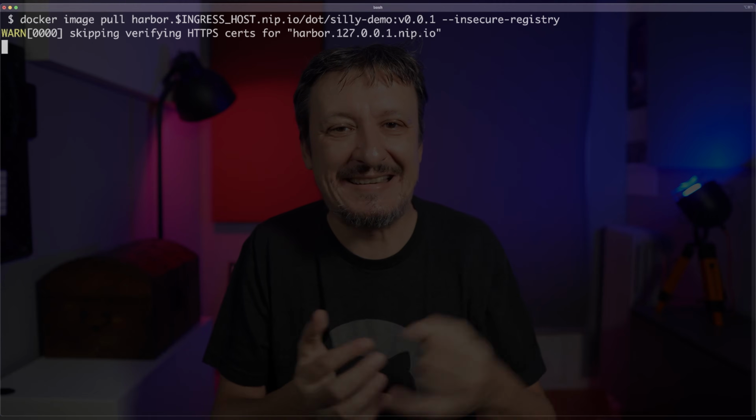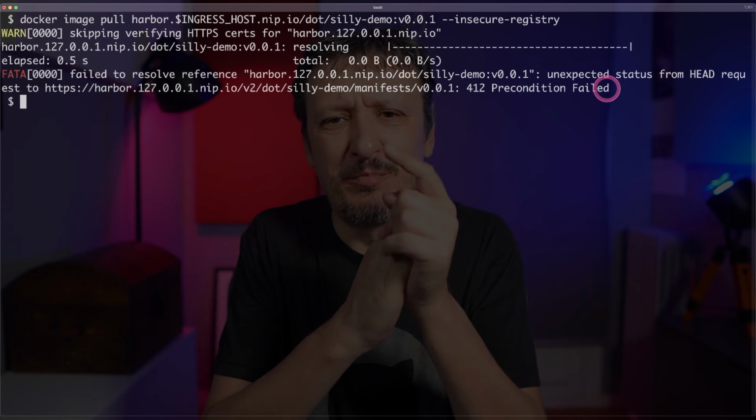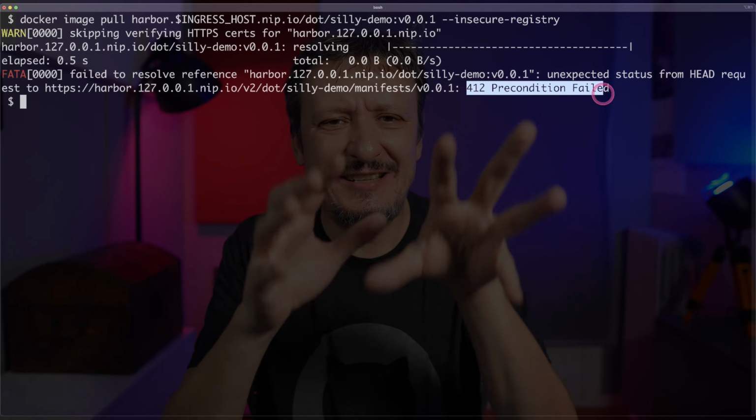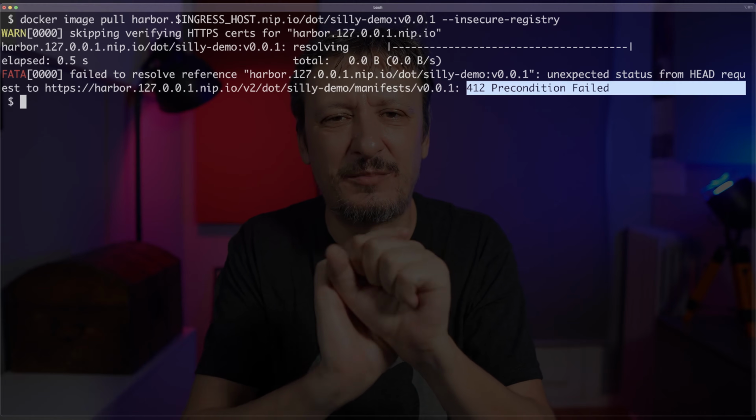Now that the image was signed, proving the identity of the author of that image, I should be able to pull it, right? I can execute something like docker image pull. This is the address of the image, and it fails again. It is still saying precondition failed, and I really dislike this. This is my first complaint or second complaint about Harbor. I would like this error message to be more descriptive, to tell me, hey, why can you not pull this image? What's wrong with it?